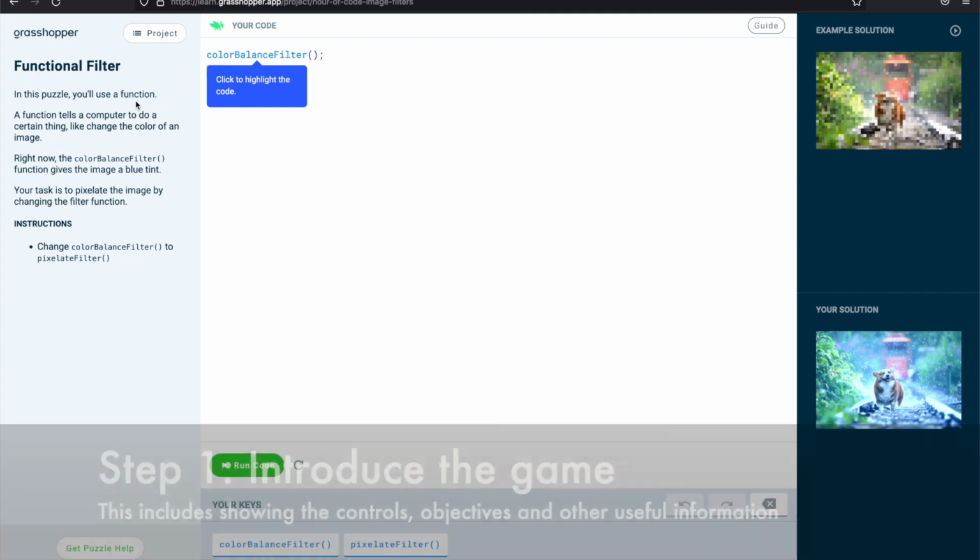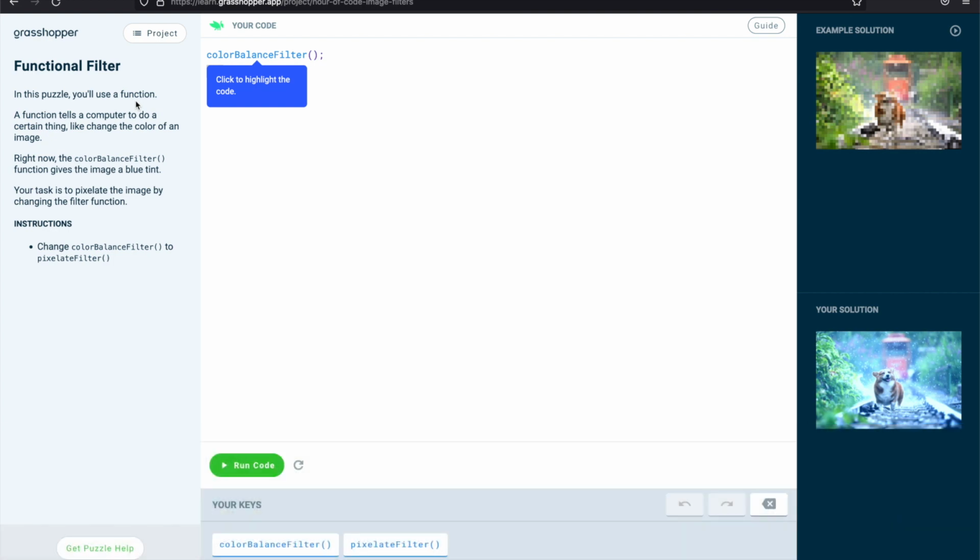You'll be able to see some important information at the top left here. For example, it tells you that in this particular level you'll learn how to use a function and exactly what a function is as well. A function tells a computer to do a certain thing, like change the color of an image. The instructions will let you know exactly what needs to be done.